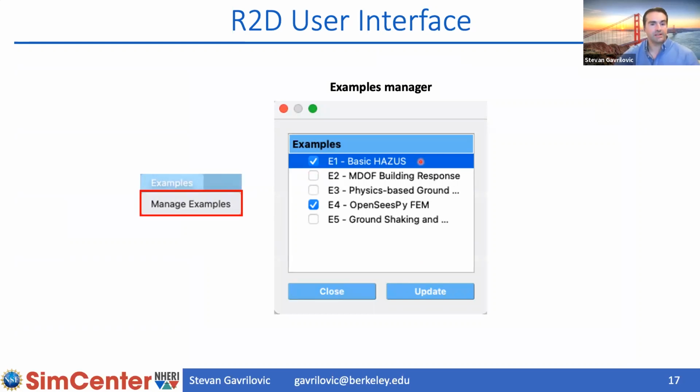Here's the examples manager I was talking about. When you click on Manage Examples, this dialog will appear, and it lets you select different examples. You can just check the examples that you want and click Update, and it will download those examples from the cloud and automatically install them into R2D. So you could come back to the examples menu, and they will be listed below here.